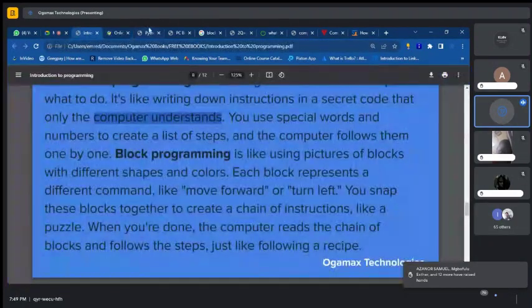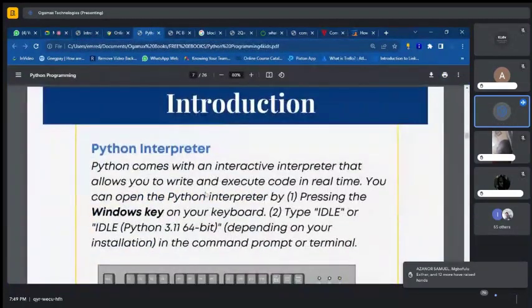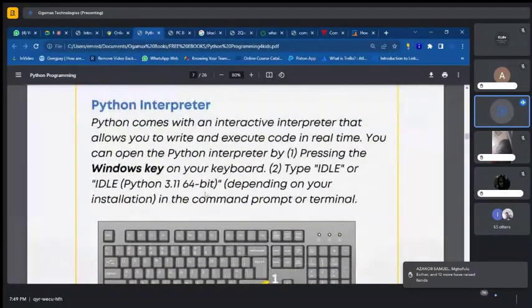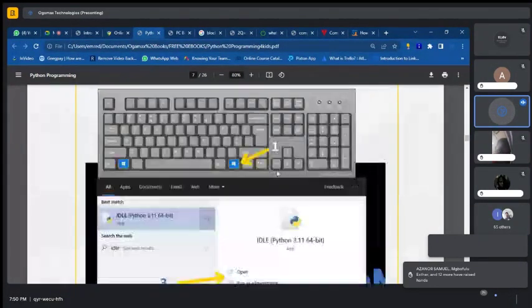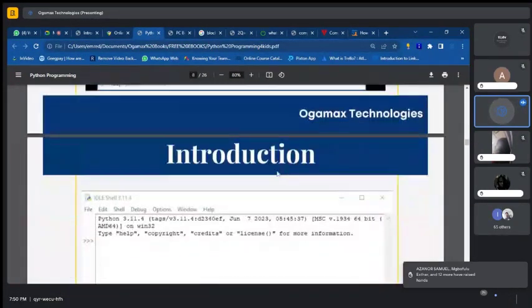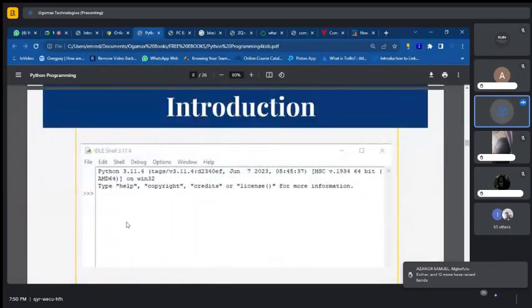Okay, so moving on. Python comes with an interactive interpreter that allows you to write and execute your code in real time. You can open the Python interpreter by pressing the Windows key first, and don't worry, when the time reaches, we'll get to that. So we're still on this introduction. When you have successfully installed your Python, what you see is this.